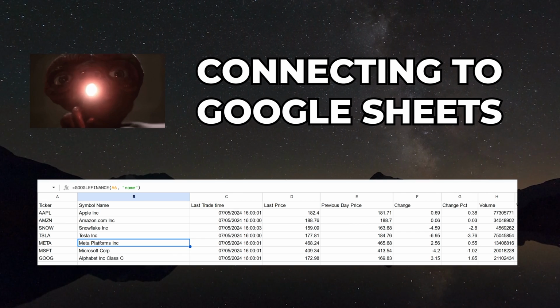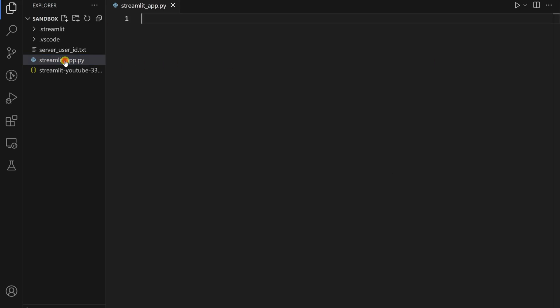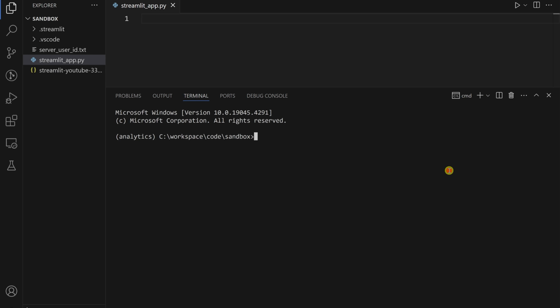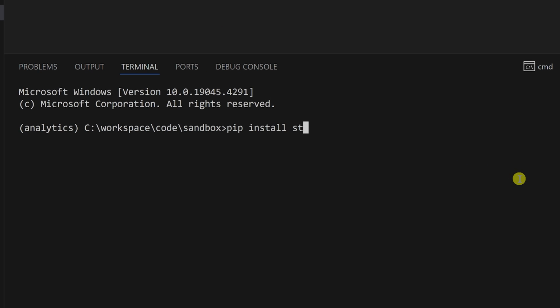Inside your favorite Python IDE, open a new Python file to host your script next to the JSON key service account. Create a new .streamlit folder with a config.toml file. Configure the rerun on save flag to have Streamlit rerun anytime you save the Python main script. It will make your life easier. In a command line terminal, pip install Streamlit, Pandas, Plotly, and Airbyte in your preferred Python virtual environment.